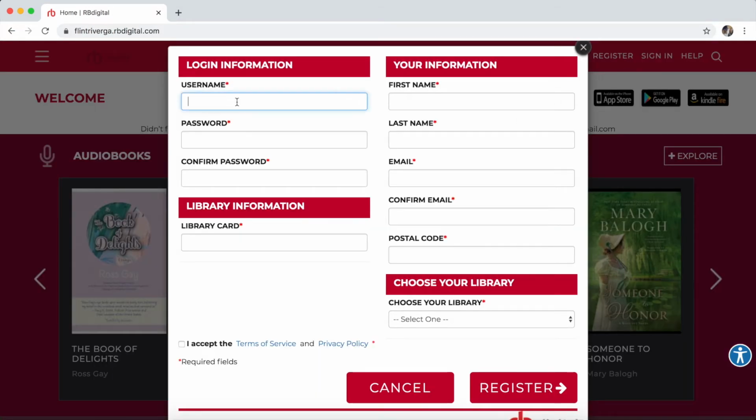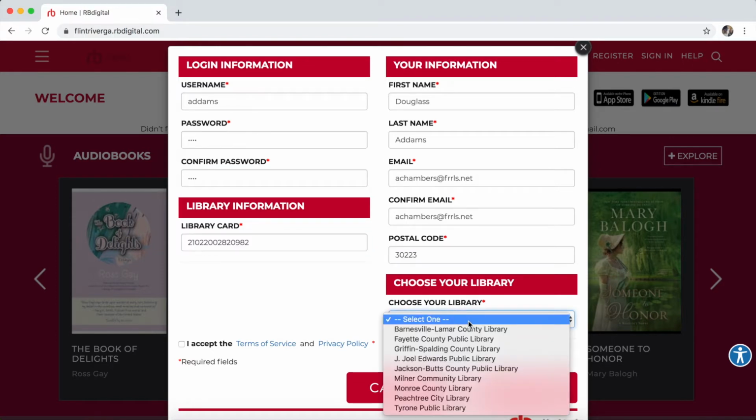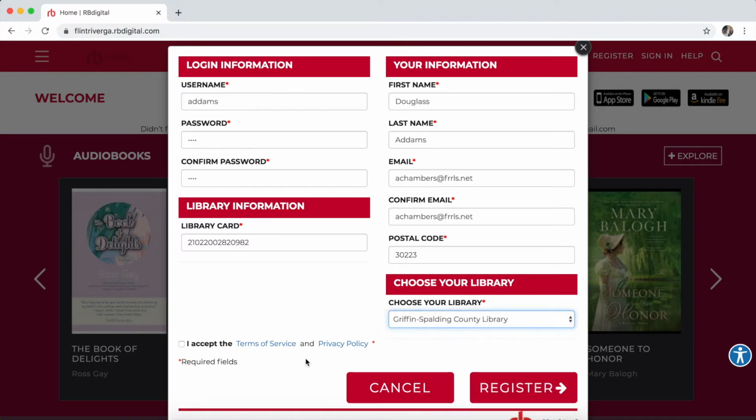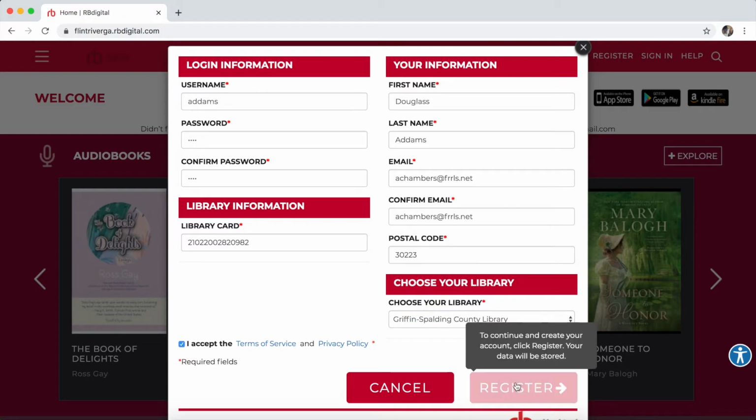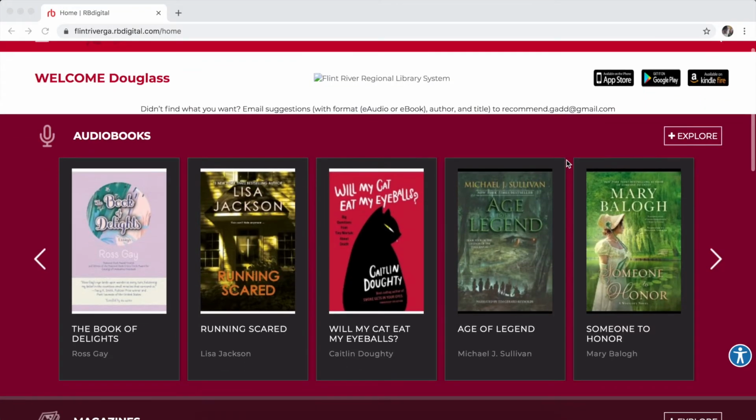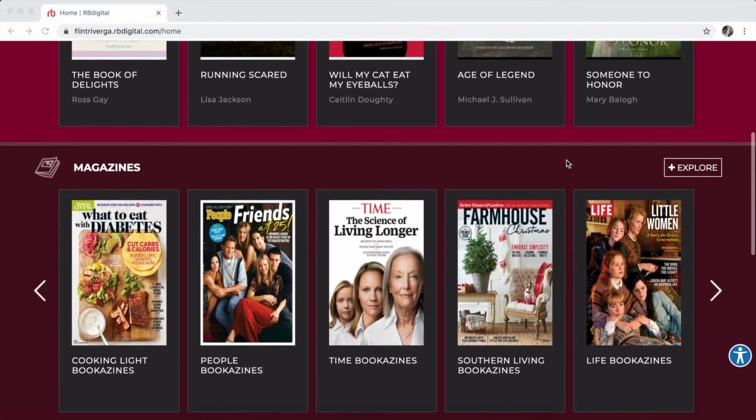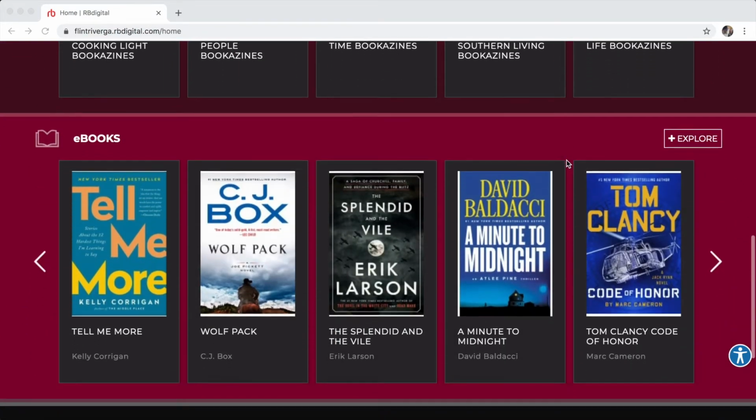Here you will need to create your own username and password, input your library card number, and your information, including your name, email address, and postal code. Choose your home library from the drop-down menu, accept the terms of service, and click Register. Now that you've created your account, you can browse audiobooks, magazines, and ebooks.